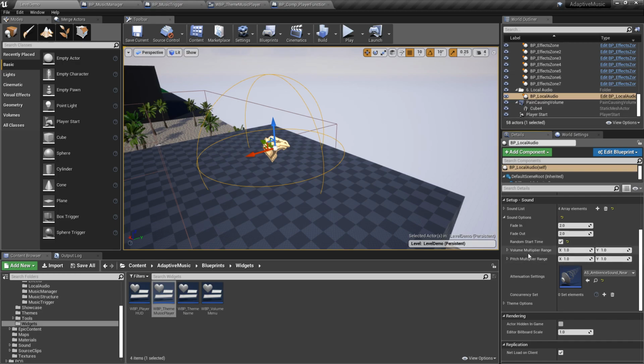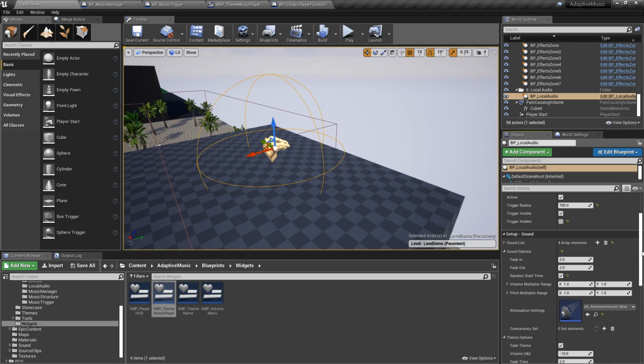You also can choose a volume multiplier range, and this will pick a random value between this, the X and the Y, min and max. And the same thing for the pitch. Again, not useful for the music, but very useful for sound effects to make the sound a little bit different every time. You can choose some attenuation settings and some concurrency settings, and you can even influence the theme that's playing, the dynamic theme, and it's on by default.